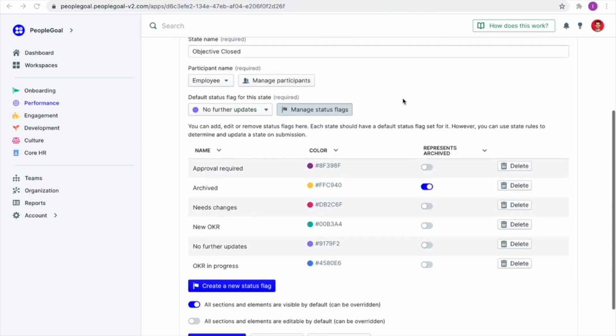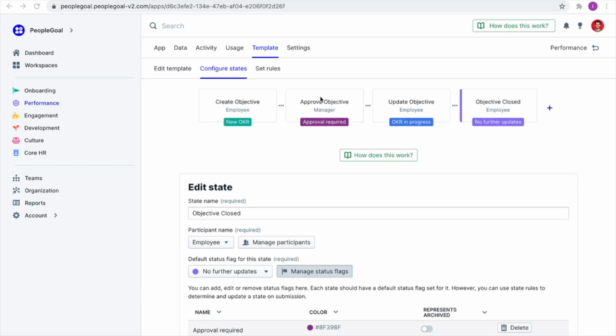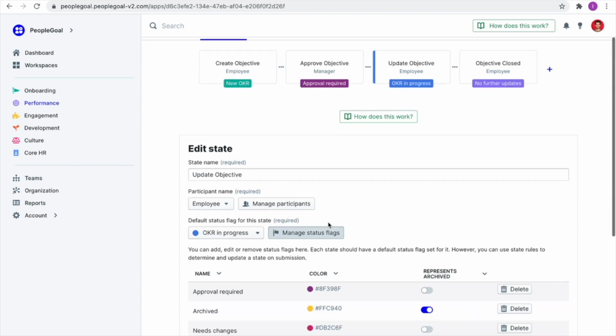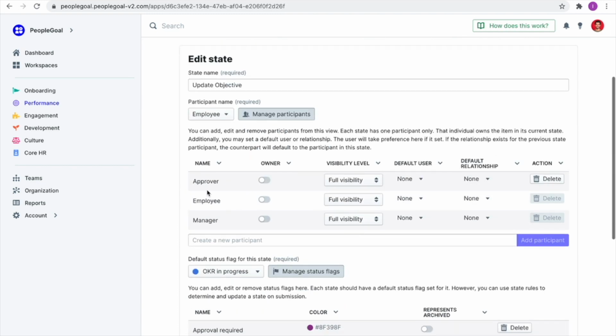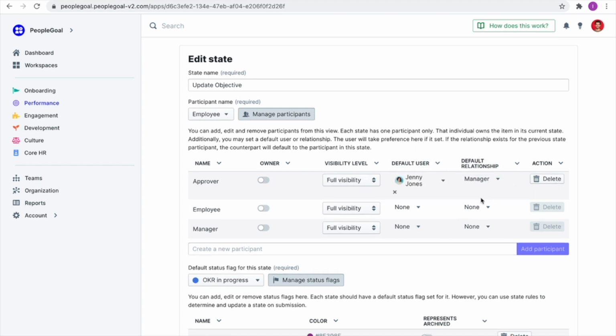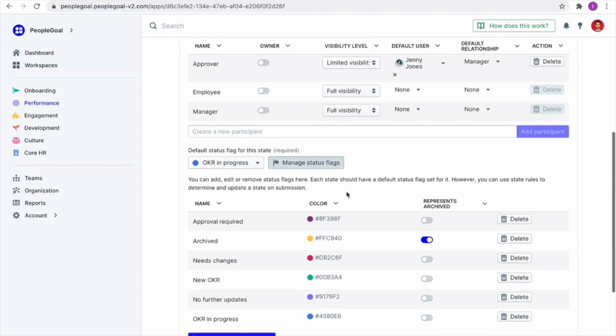Go through how to manage participants. Participants is the individual involved in that state. To do this, click on the state you'd like to manage, configure states, and then manage participants. You can change the name and the default user and relationship. This is how you automate your workflow. You can also change your visibility level. This allows you to have complete control of how much an individual can see at certain states. Here I'm going to change the visibility level to limited visibility in case there is confidential information.